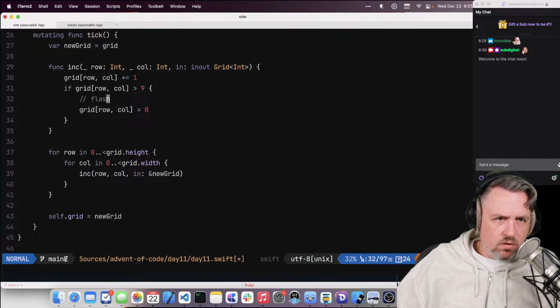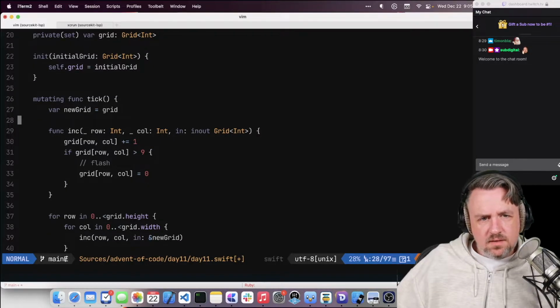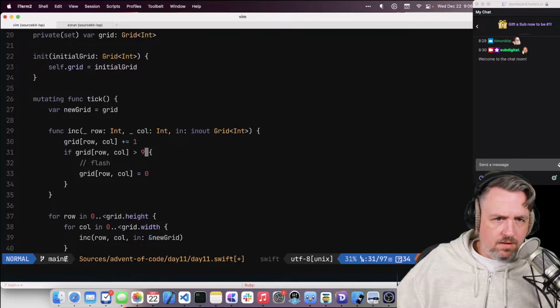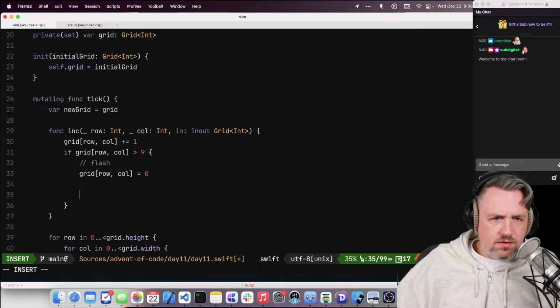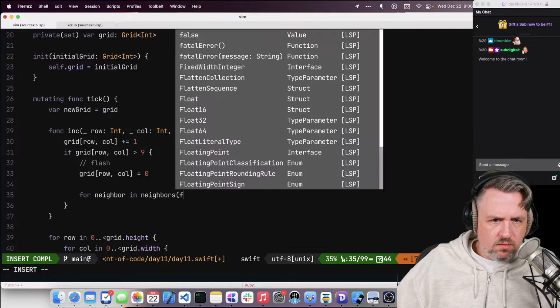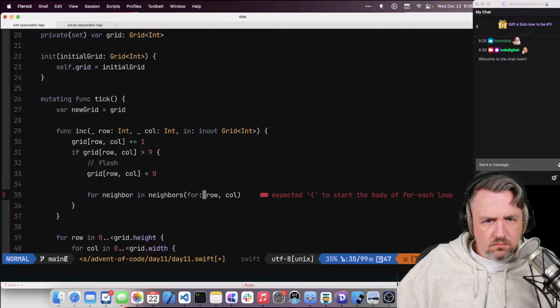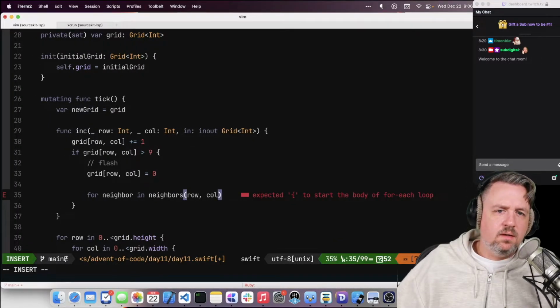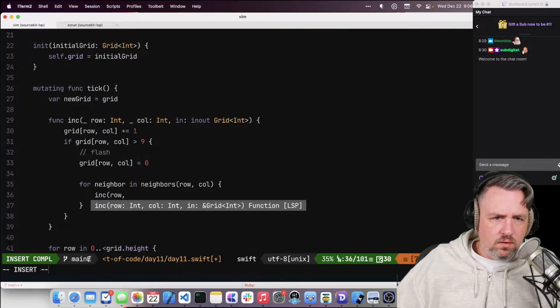And then I need to figure out what all the neighbors of this cell are. And because this is going to happen over and over and over again, I think I want to compute the neighbors for each one. So I can just say for neighbor in neighbors for row and column, something like this. And then increment those too. Yeah, I'm going to do that.